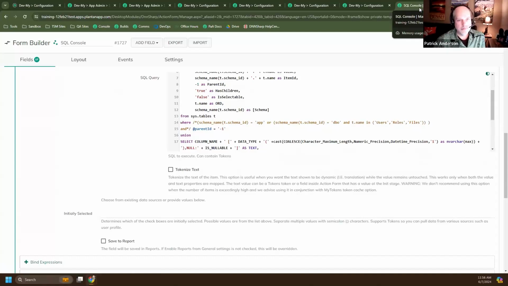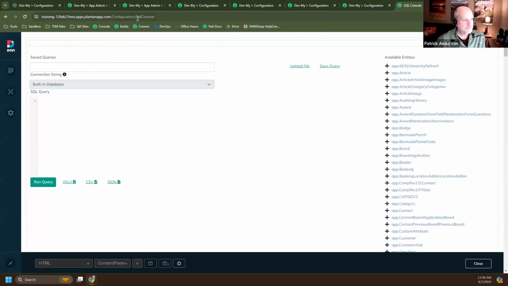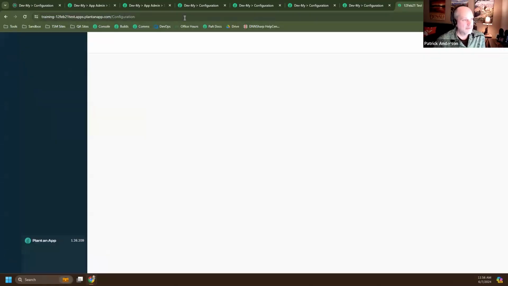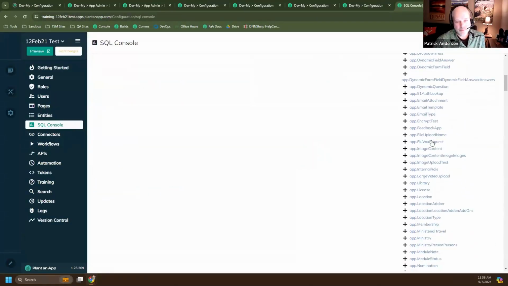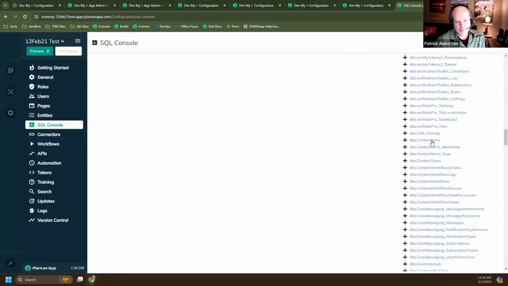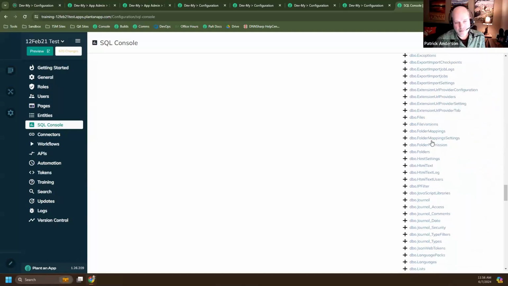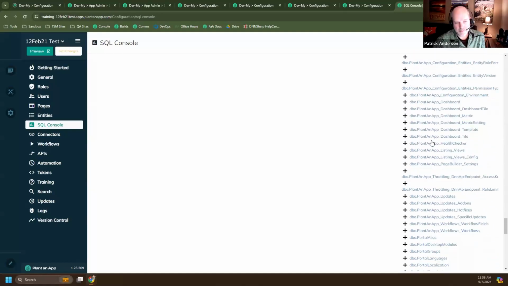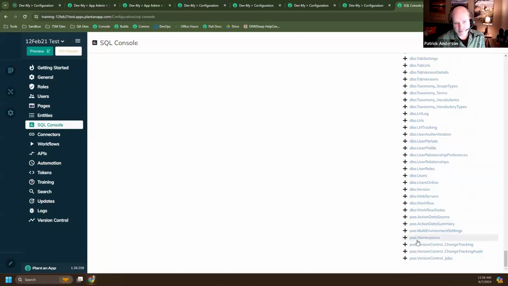Let me go back here, and then go back to configuration, SQL console, and that's the result here. So you get all the app tables, and now I have all the DBO tables here, and then keep on going down, and we have another schema in there too. The PAA schema is there also.